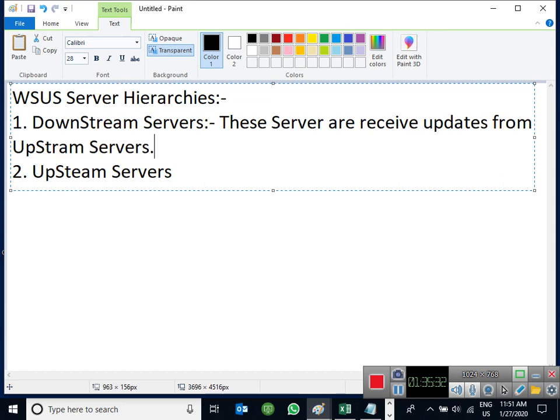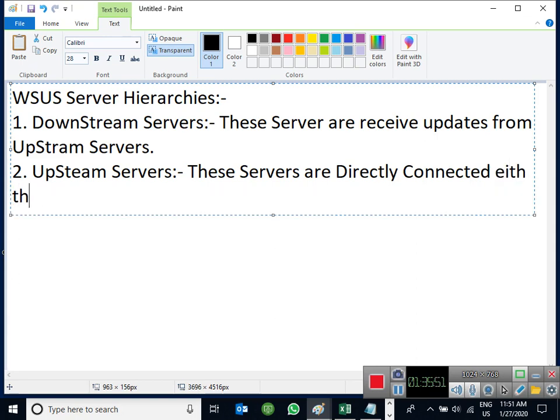So upstream servers are directly connected with Microsoft.